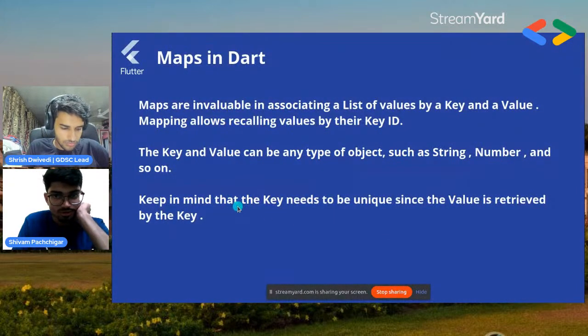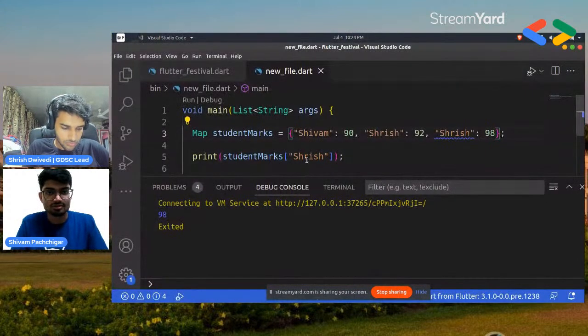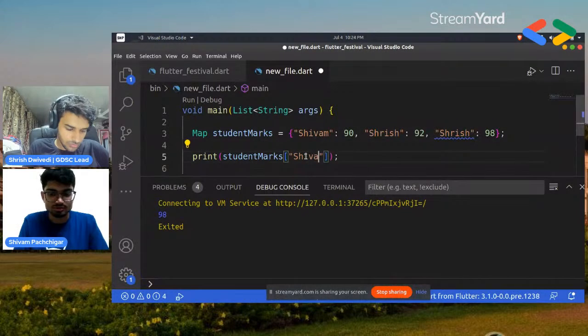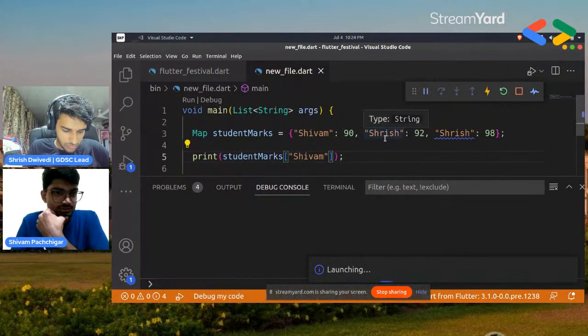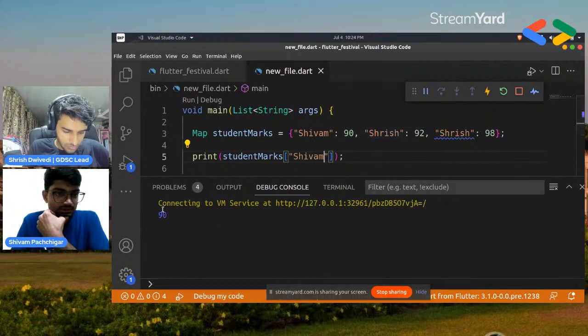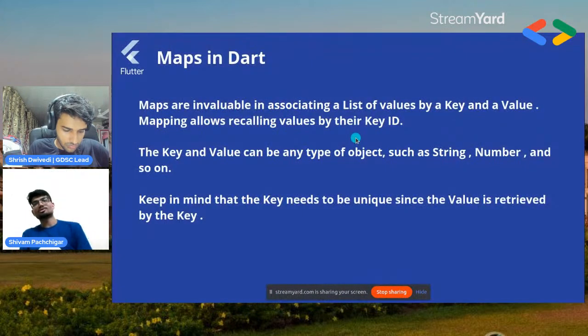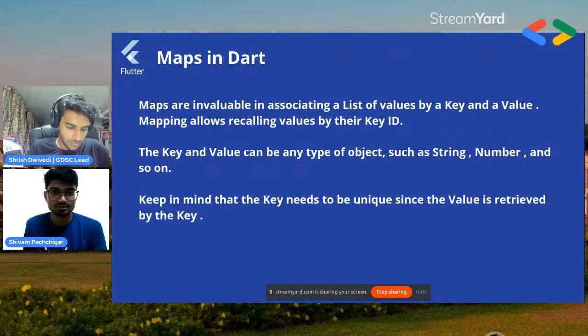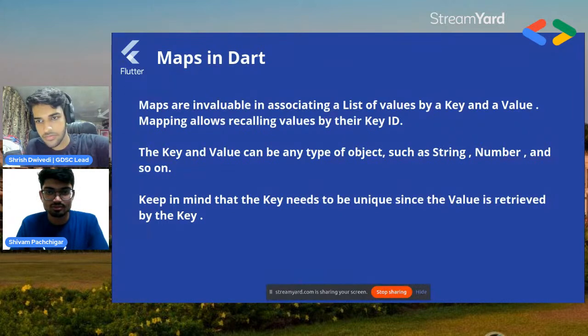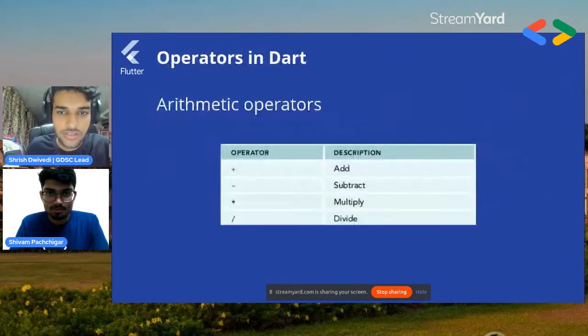The value is retrieved by the key, like you just saw here. Suppose I want to see my marks, then I can just write Shivam here, run the code, and here are my marks. That's all about maps. If you have any doubt, you can write it in the chat section. Shirish Bhaiya will read out the chat for me, like I'll display it over here.